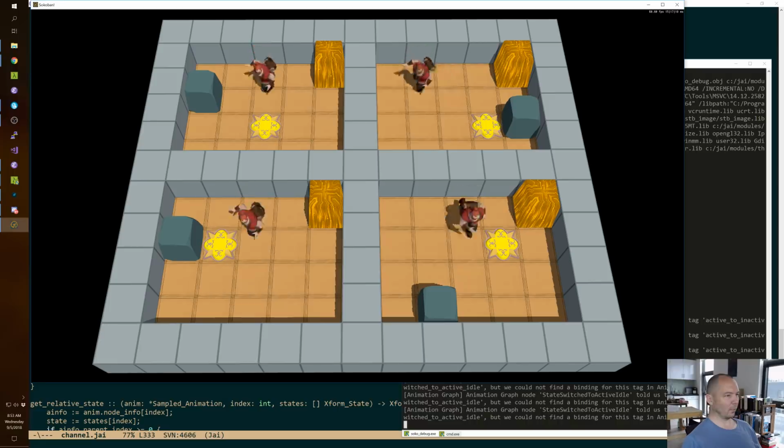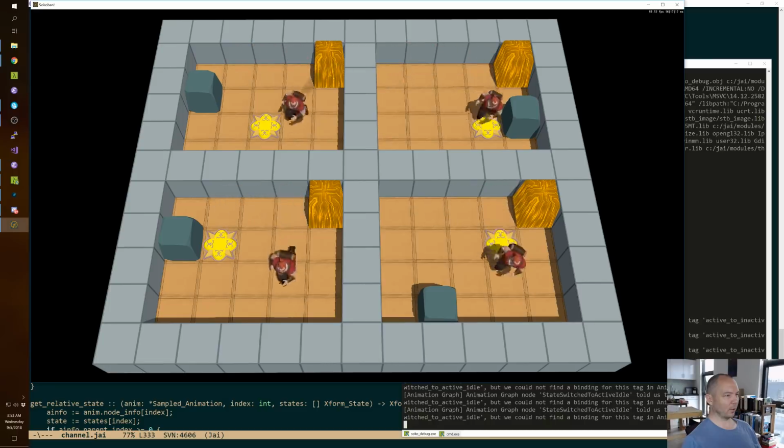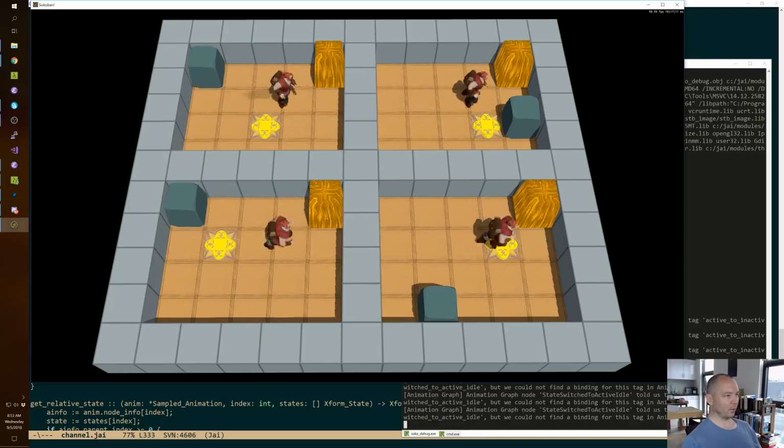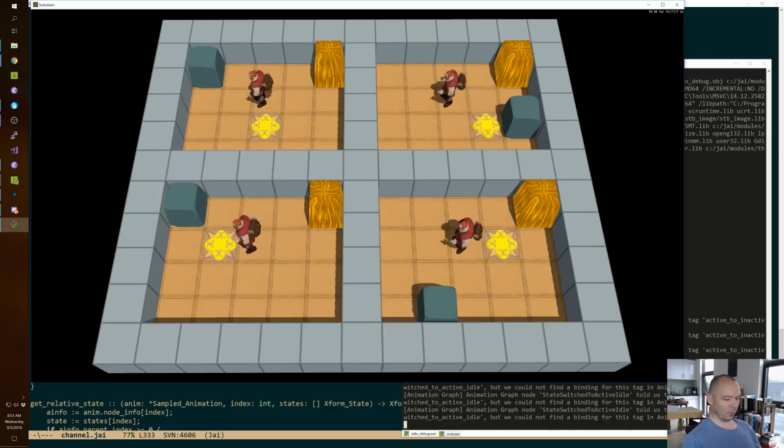Clones still don't animate. This clone in the upper right kind of gets a limp when I... Maybe they all kind of have a limp. So we have to deal with that.